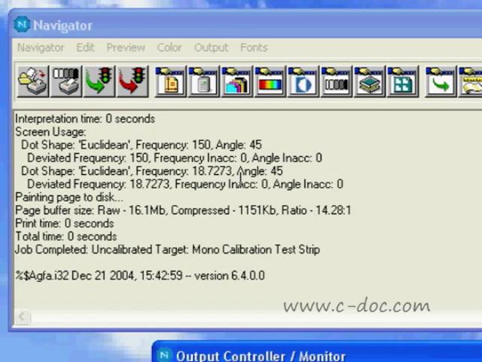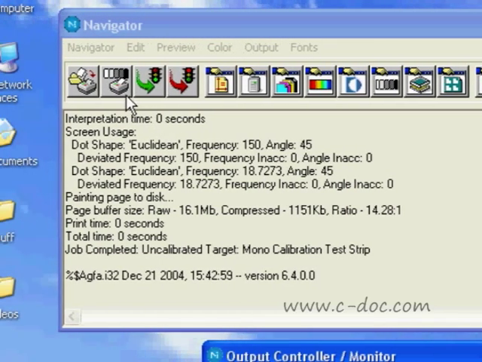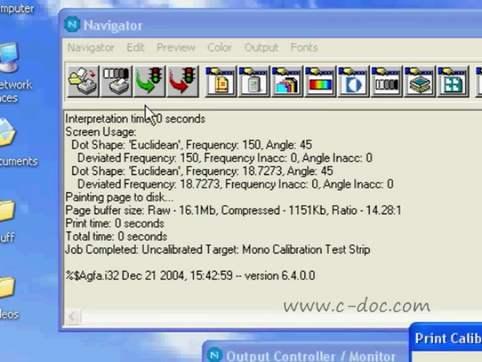This video is a brief overview of how to calibrate or linearize film with the Harlequin RIP. To begin, you will need to create a calibration strip. First, you need to press the Print Calibration button to create your calibration strip. This opens a Print Calibration window.